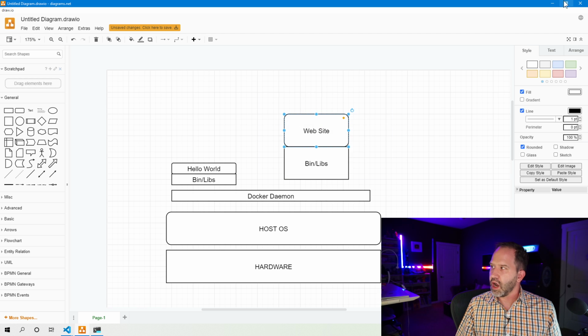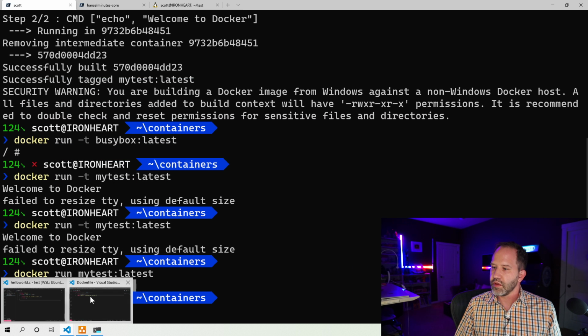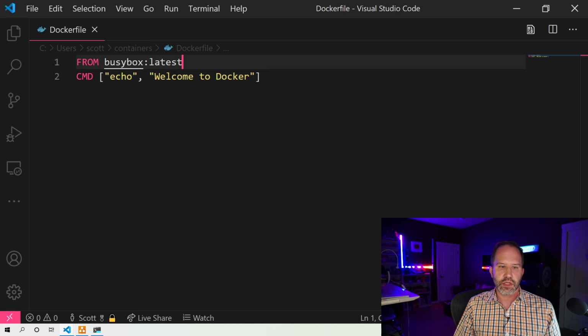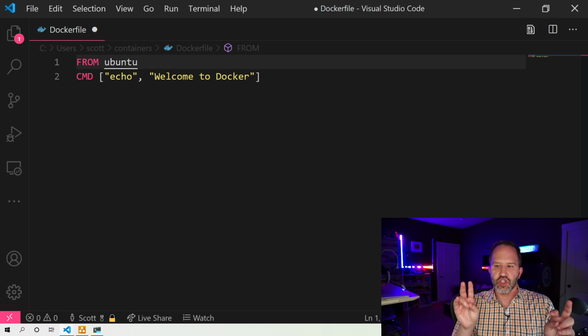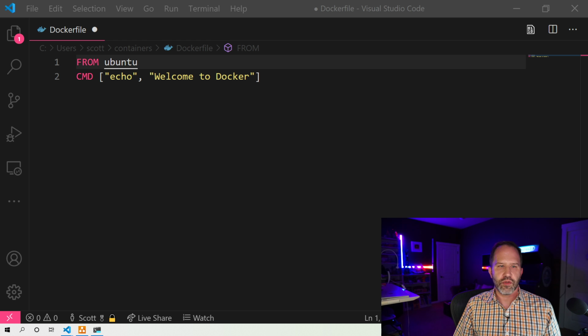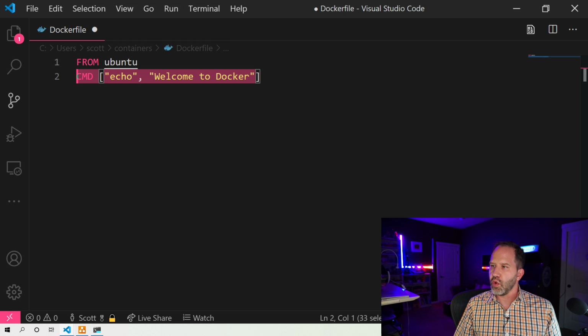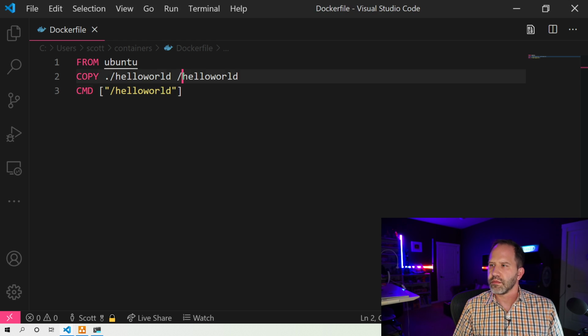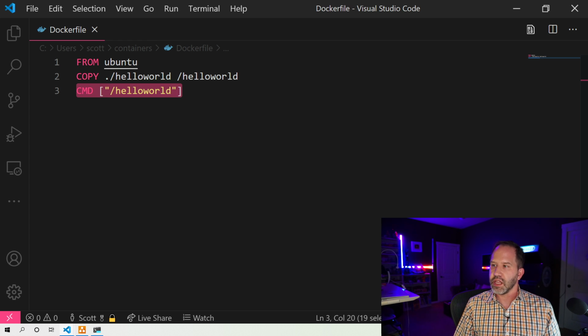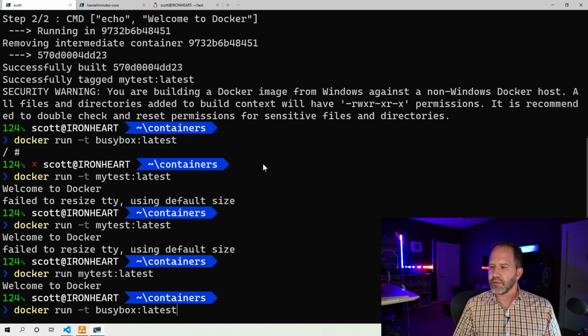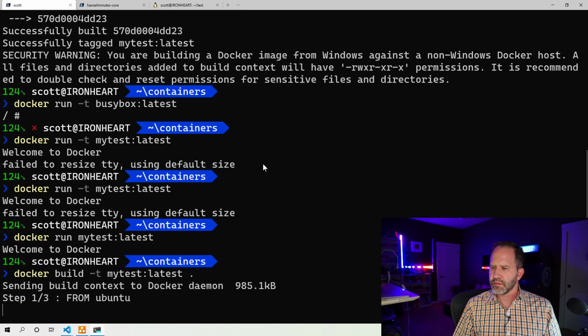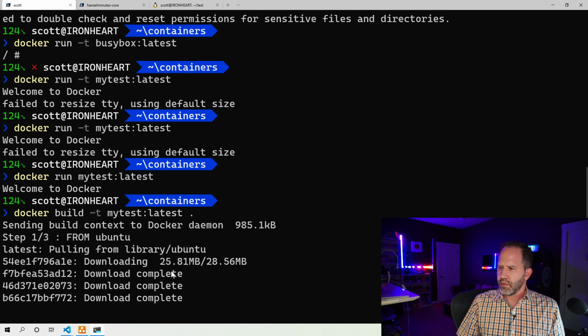I could do something a little bit more complicated. Why don't we do this? Rather than building from scratch or building from busybox, we could build from, let's say, Ubuntu, which is kind of a little bit more legit, a little bit bigger, a little bit more functionality. And then what if we copy this hello world over there? Would that work? We're going to copy it from our local machine inside the container that we built and then run it. Go back. We'll build it. And look at this. Watch. Look at that.